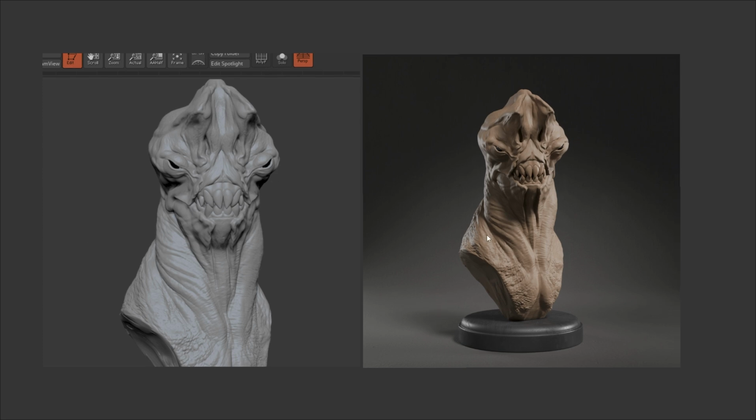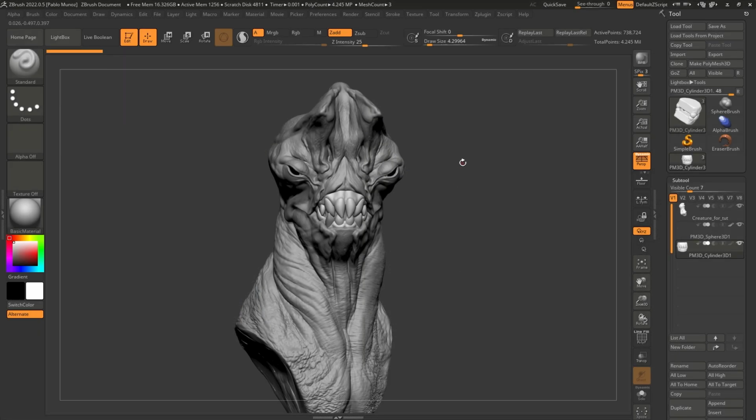Okay, so let's move this out of the way. And in terms of the practical steps, all I've done here is I exported this as an FBX.